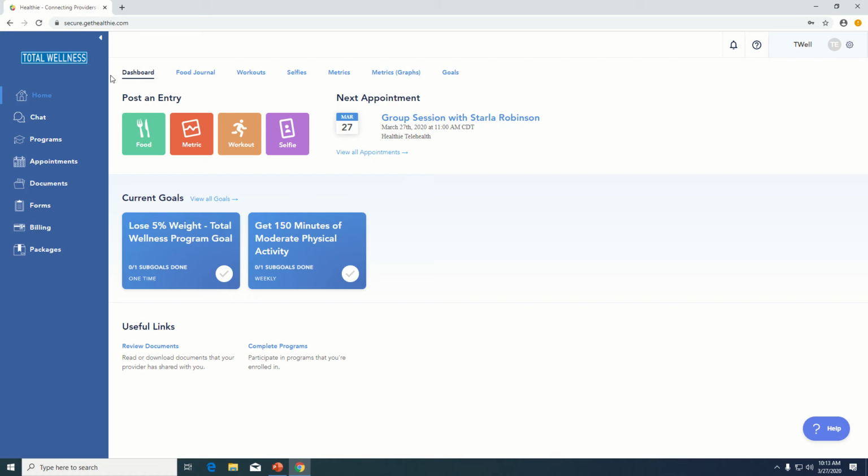So they call it the dashboard. This is your dashboard. You can see 4 different options here in these colorful squares. You can log food, you can log a metric, you can log a workout, or you could upload a selfie. You can also see the next appointment that you have scheduled.